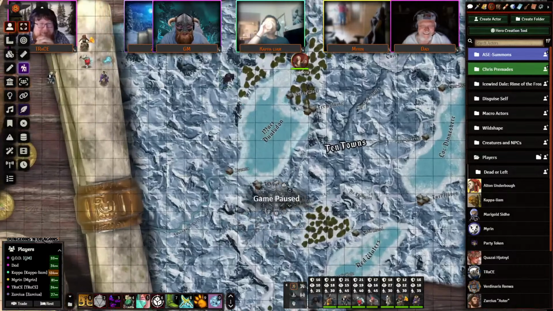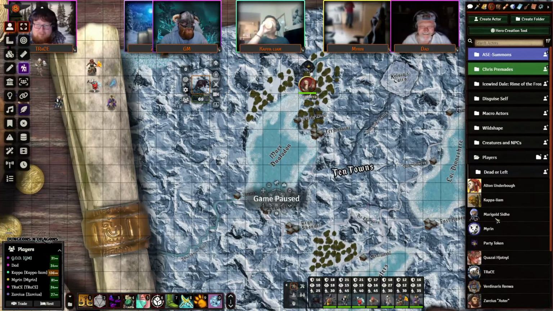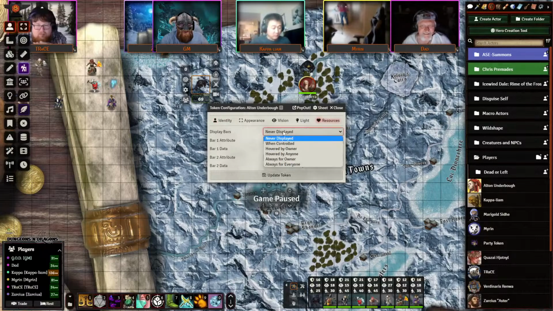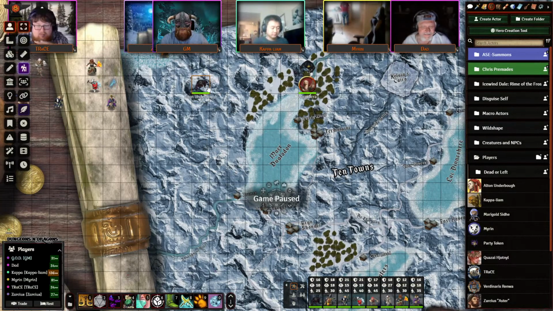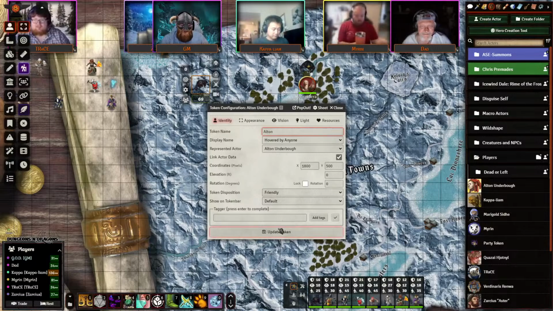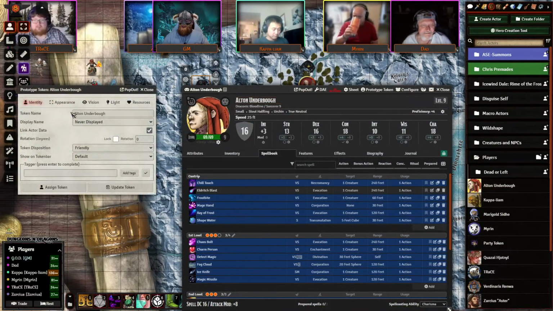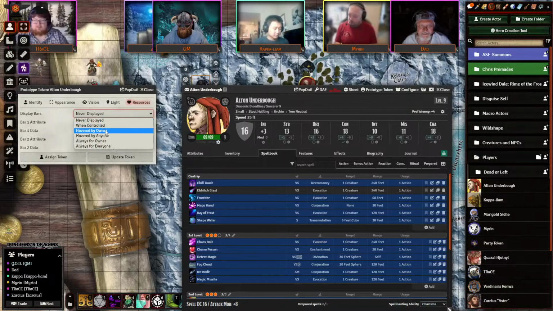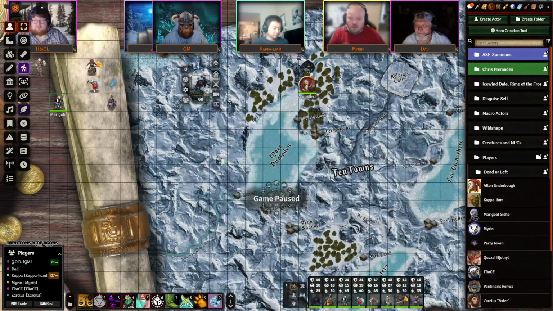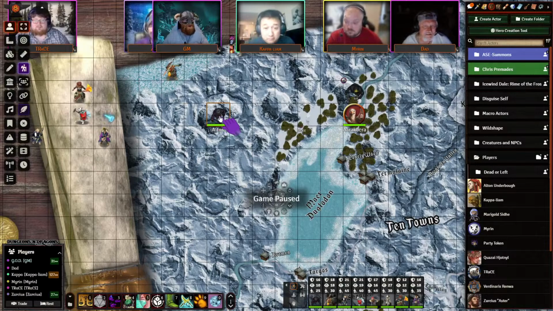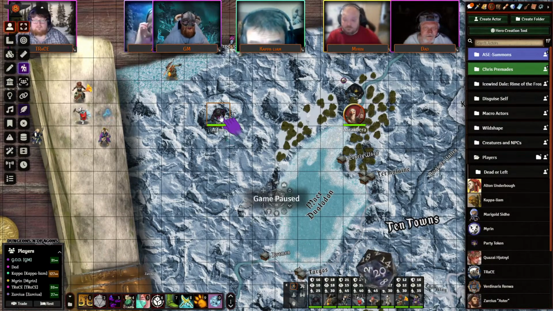Here, we're just going to use that as our token for now. Name is hovered by anyone, resources hovered by owner, and there. Until we get a Hero Forge version, there's what we have. All right, Dad. So this is you. Not that you can move right now, because the game's paused. But this guy with the purple jacket, this is you until we get a token.